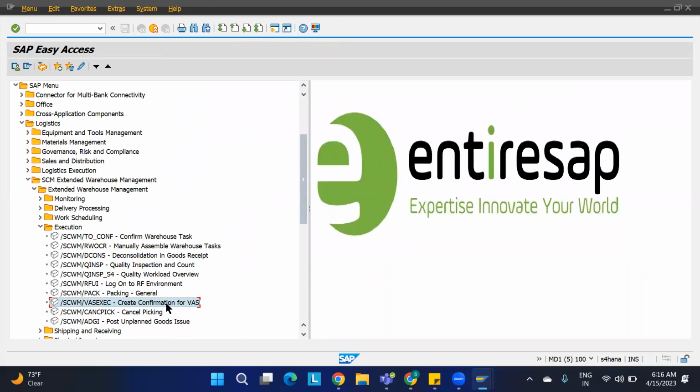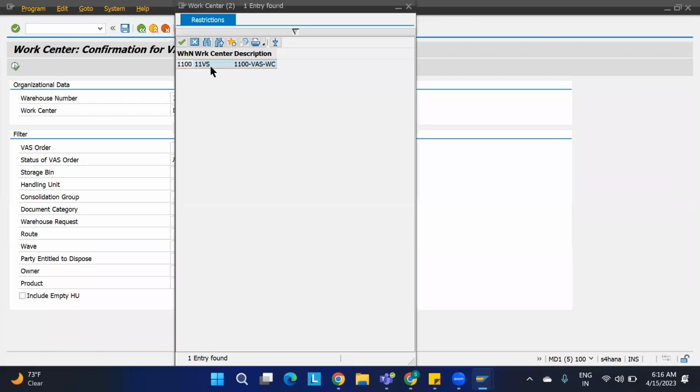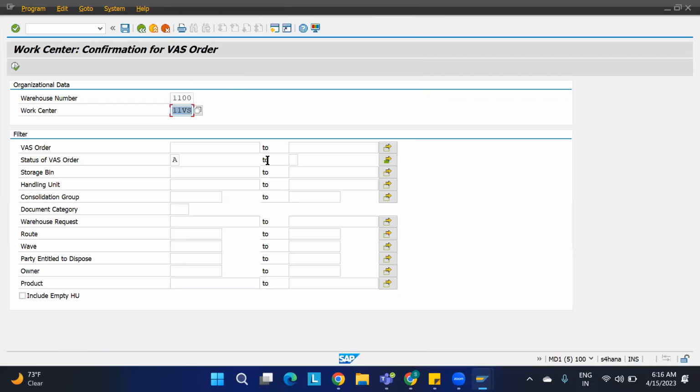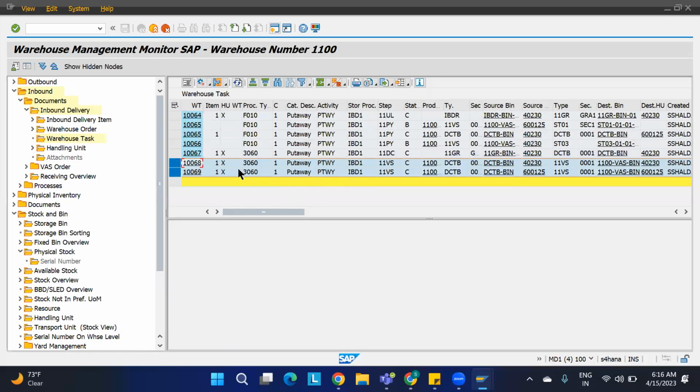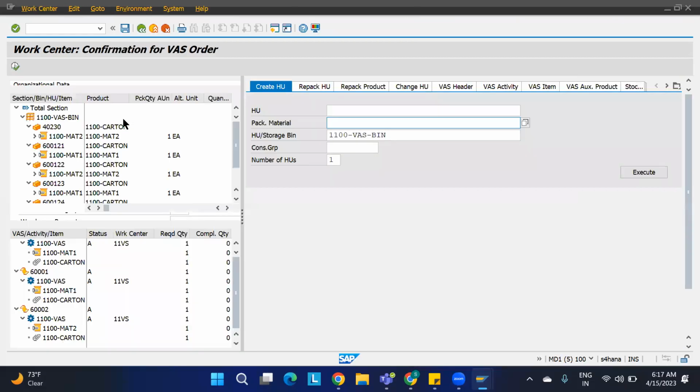Create confirmation for the VAS. So here select your VAS work center. See here, based upon the HU also you can select. See here, this is the HU 40230. That one also, I'll first execute this. You can see different VAS orders.